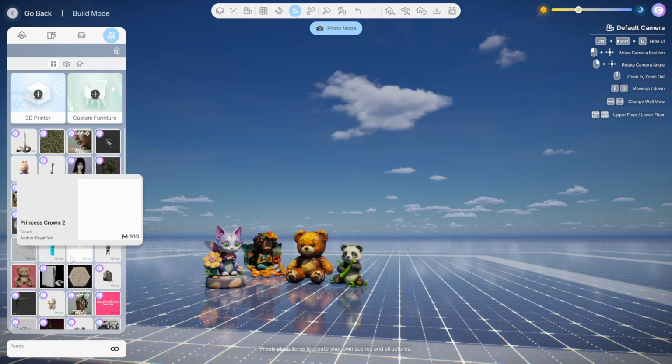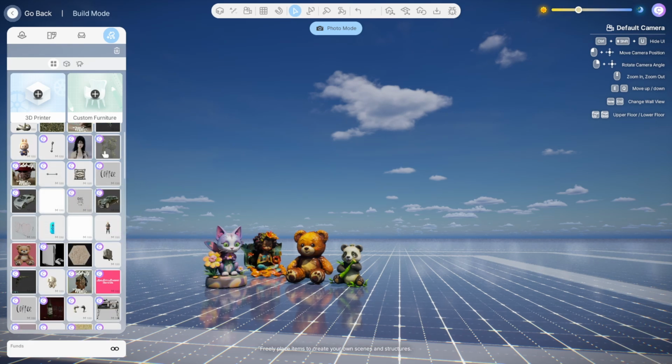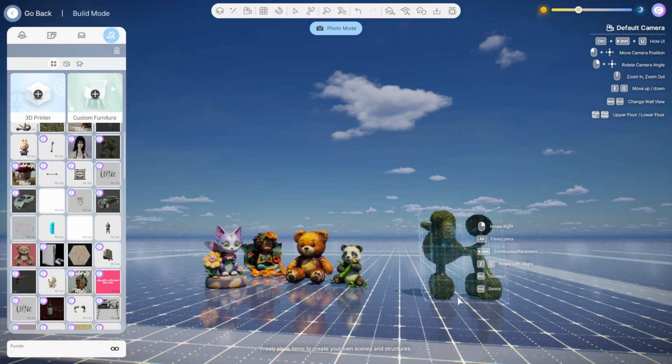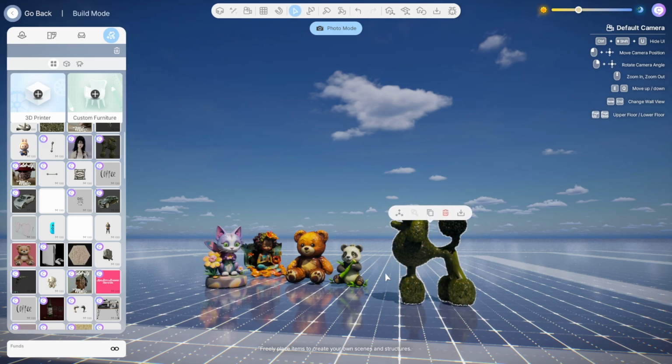Here's a poodle one I did. I'm going to do some more animals.